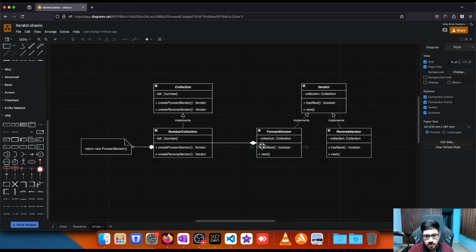Because we have two different types of iterators possible, the class holding the array will expose two methods: create forward iterator, create reverse iterator. So the client can choose whichever iterator it wants to use. So let's say it is calling create forward iterator. This will return an instance of this object. And this forward iterator will carry the collection object, which will in turn carry the list of numbers anyway. So it has access to the private members. So it can go through the list of numbers by using these functions hasNext and next, right? So this is a simple implementation of the iterator pattern.